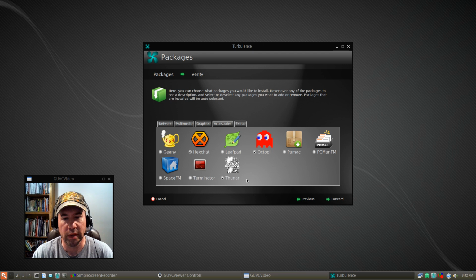A whole bunch of accessories. Octopi is what comes installed here, and Pacman. What else? Software installer and updater, that sort of thing. Got Leafpad, Geany, PCManFM for file management. I installed Thunar because I think Thunar is a really good file manager. Wow, my brain is shut down today.